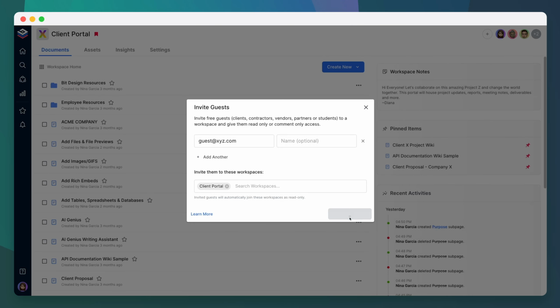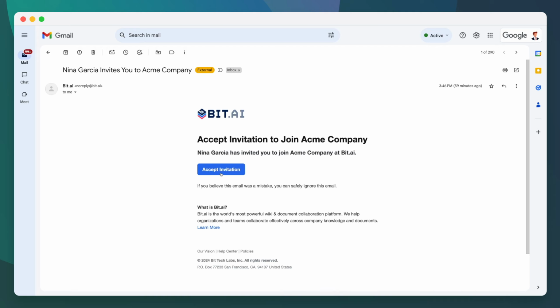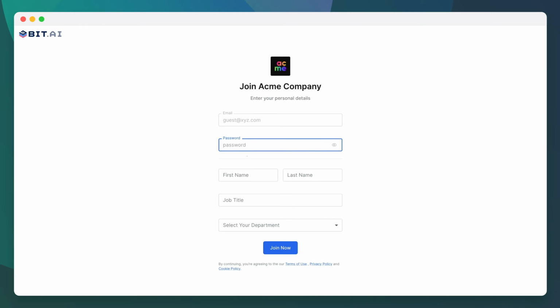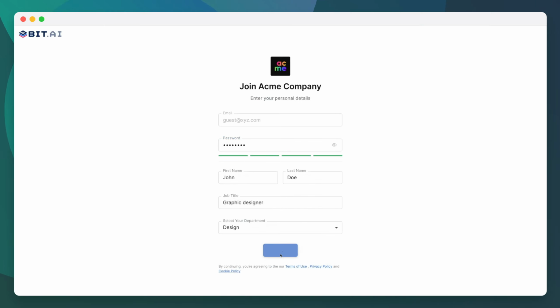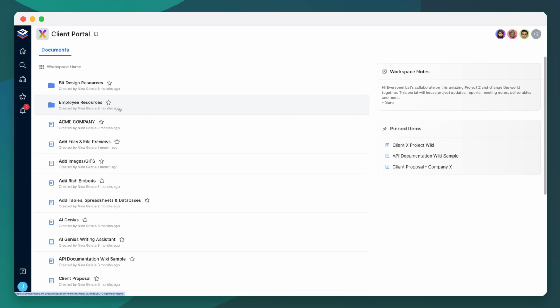When they click on the button in the email, they'll be taken to your organization's Bit login page, where they can create an account. Once they're done, they'll be taken to the dashboard that will show the workspace that they've been added to. You can see that they only have access to the documents within that workspace. You can invite guests to as many workspaces as you'd like. For more information about guest access, watch our guest access demo video.